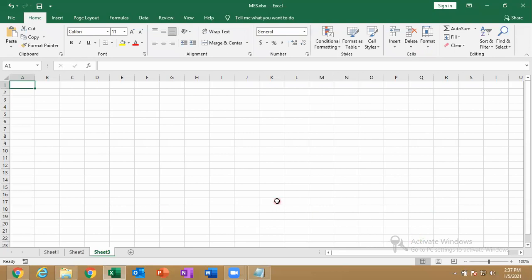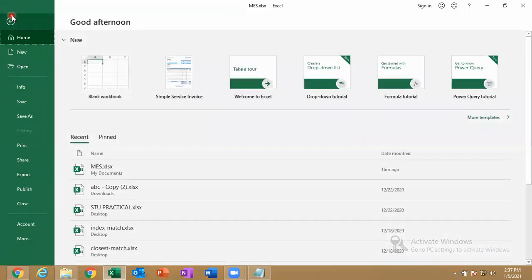Okay, so let me show you something. Why, sir, by default, am I getting three sheets? Why am I not getting one sheet? By default, how many sheets can I create? By default, I can create up to 255 sheets. So we have to change that. I want always by default one sheet. Very simple. Just again go to file, again go to options.